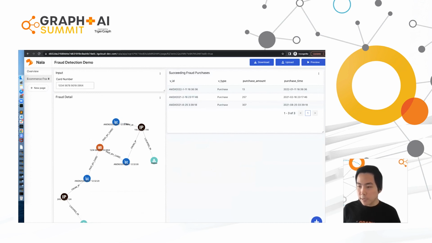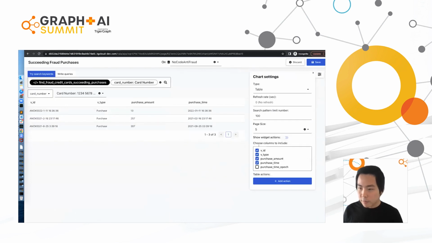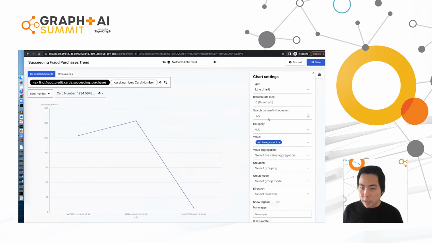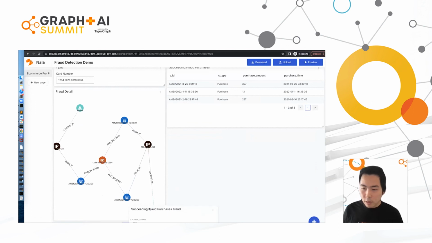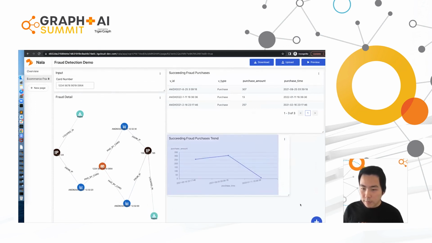Next, we want to view the succeeding purchases as a line chart. For specifying the trend, we just duplicate the table widget, edit it, add the word trend to the widget name, change the chart type to line chart, and change the category to purchase time. The value is purchase amount, which is correct. Adjust the x-axis and the name gap to make the text show clearly. Save the widget. Drag and resize it.